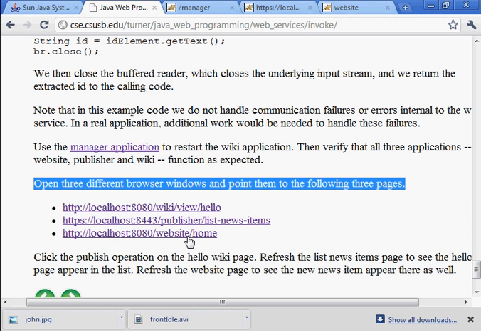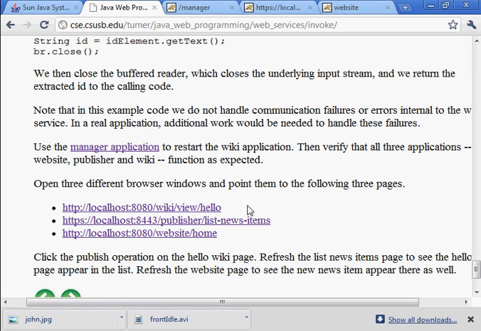So we have 3 applications. We'll go to the hello page. We're going to publish the hello page. We're going to view it in the publisher application and see it show up in the website. Let's go ahead and do that.